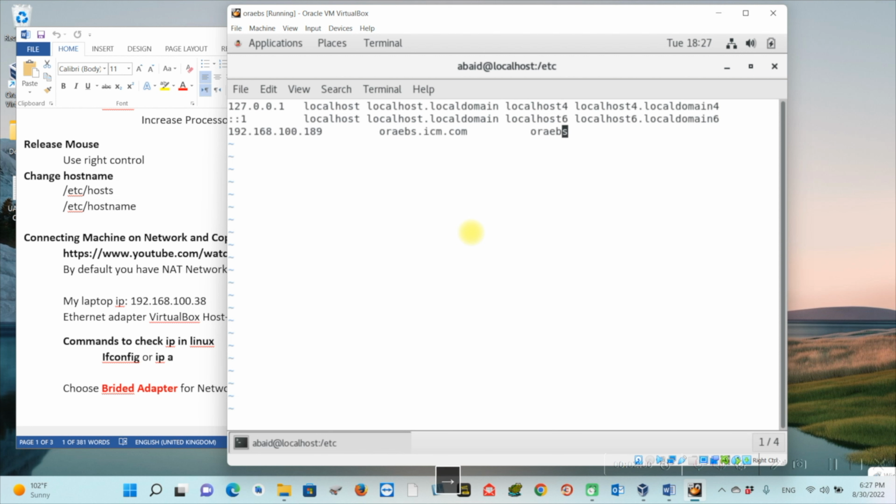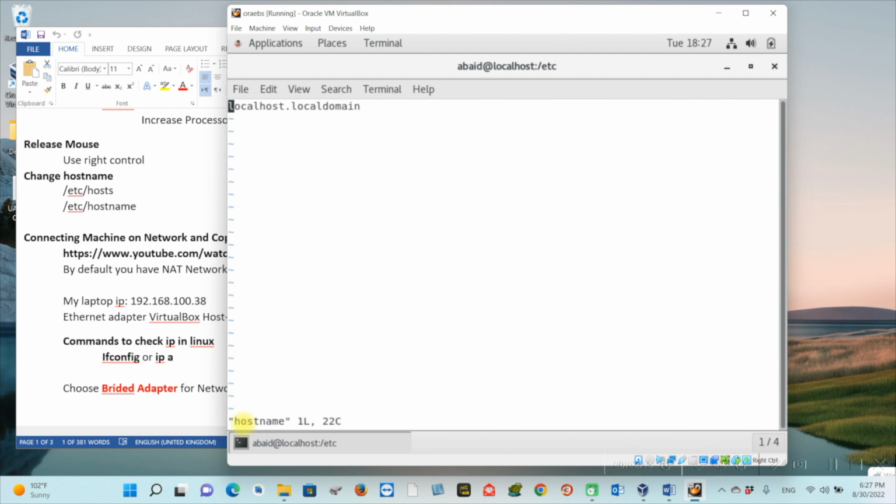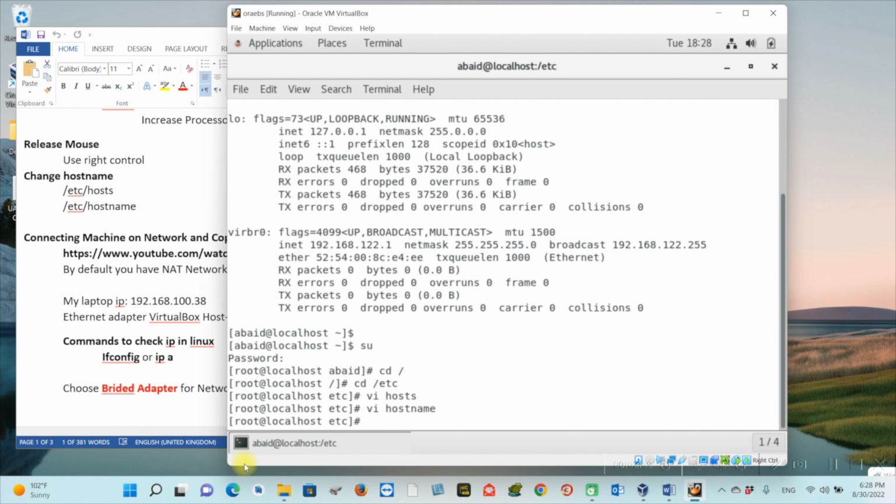After that, I need to go and change the second file, which is the hostname file. If my host name is different, I will change it there. Before that, I'll tell you, if you are in the hosts file and need to get out, just press colon and x, and you will go out. Now I go to the hostname file, and in this file I put my host name, oraebs.icm.com. Again, from insert mode I need to go out. I put colon and x, and I came out. So I have edited these two files.